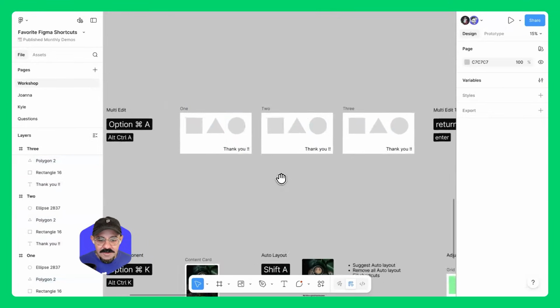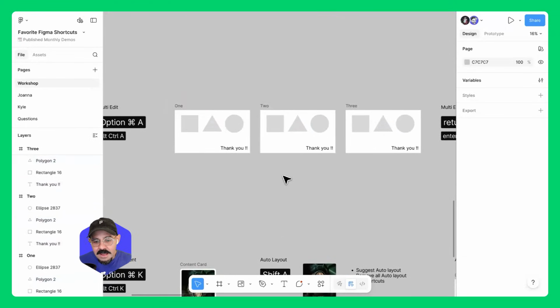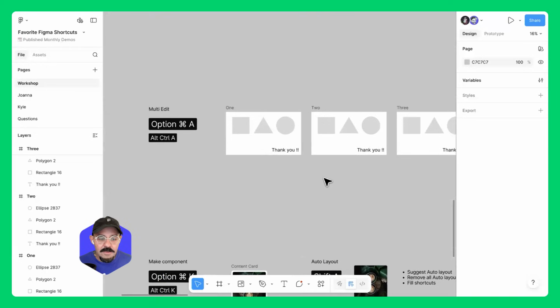There are a lot of additional hidden things that work really well in there, but I just wanted to highlight that multi-edit will save you a ton of time.